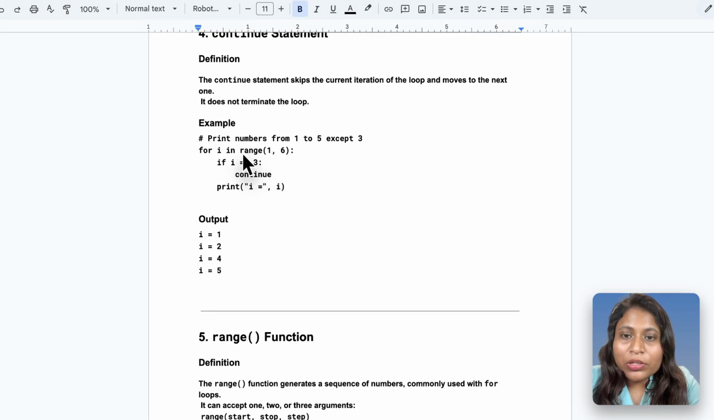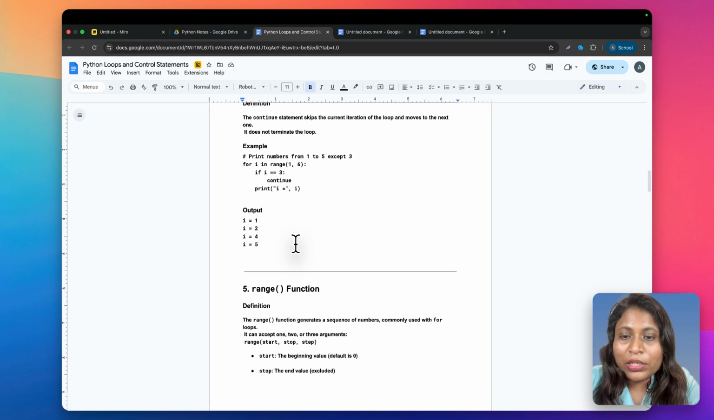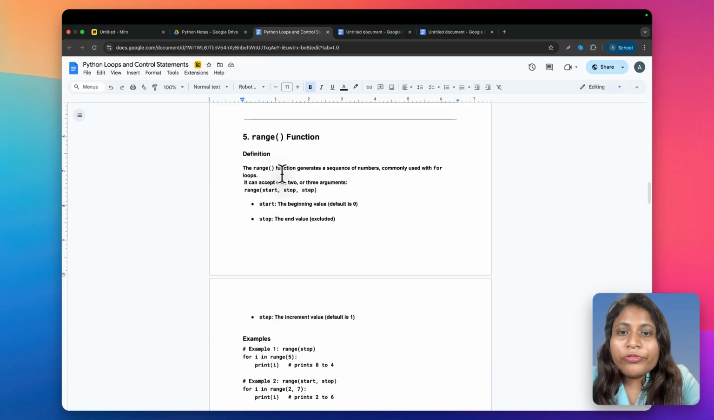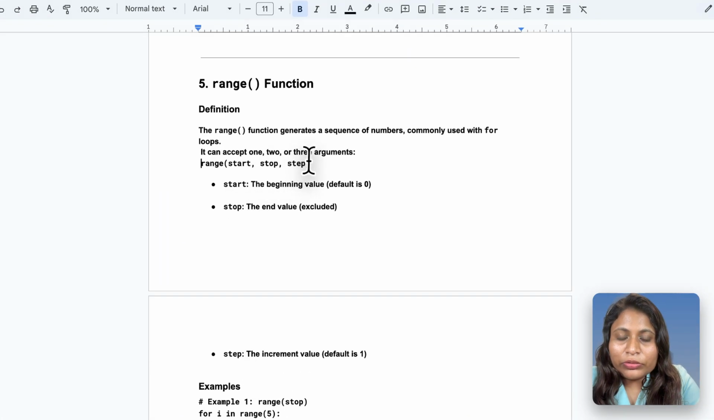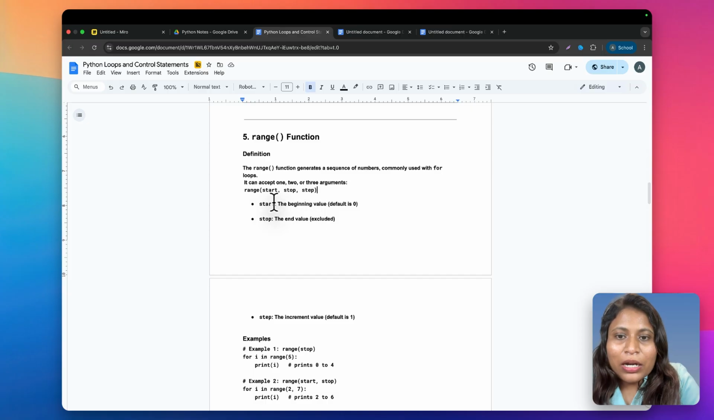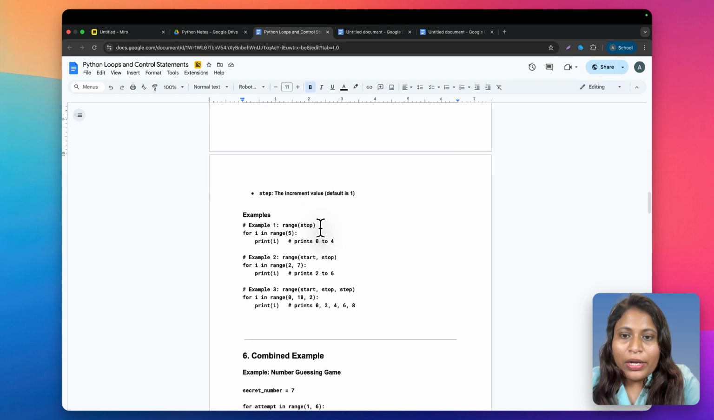And we have used this range function over here. You must have an idea about this range function, so we'll just quickly see what this range function exactly does. The range function generates a sequence of numbers, commonly used for loops, right? It can accept 1, 2 or 3 arguments. So this is the syntax: range, start, stop and step. Start is the beginning value, stop is the end value, and step is the increment value, right?